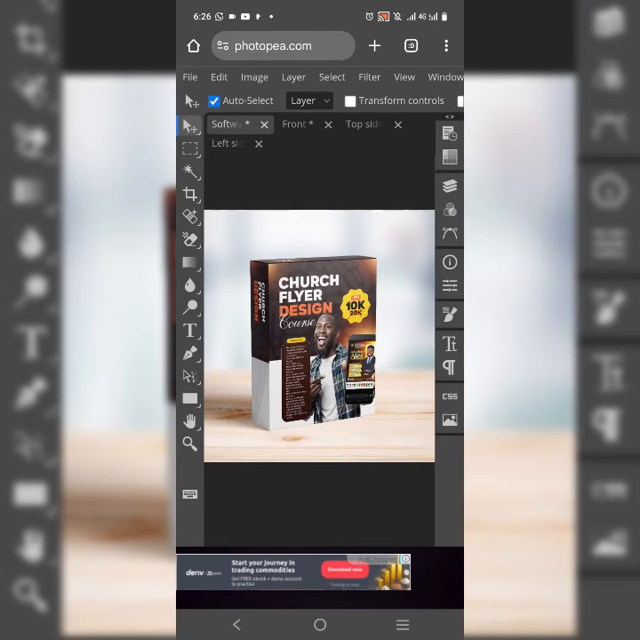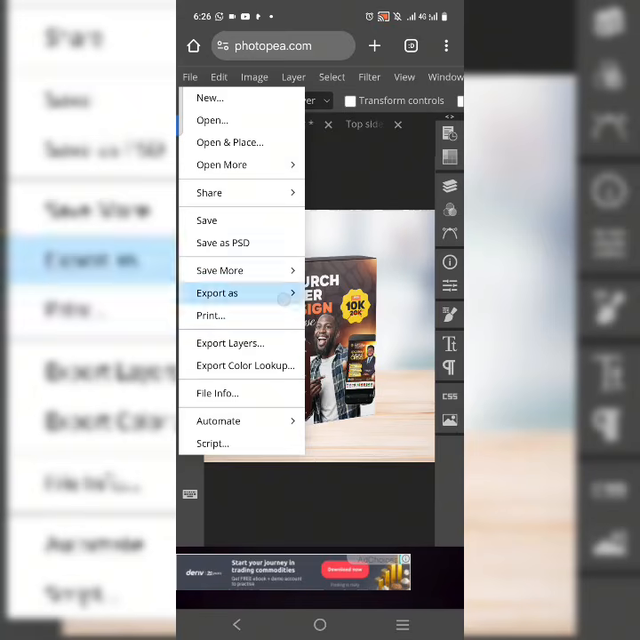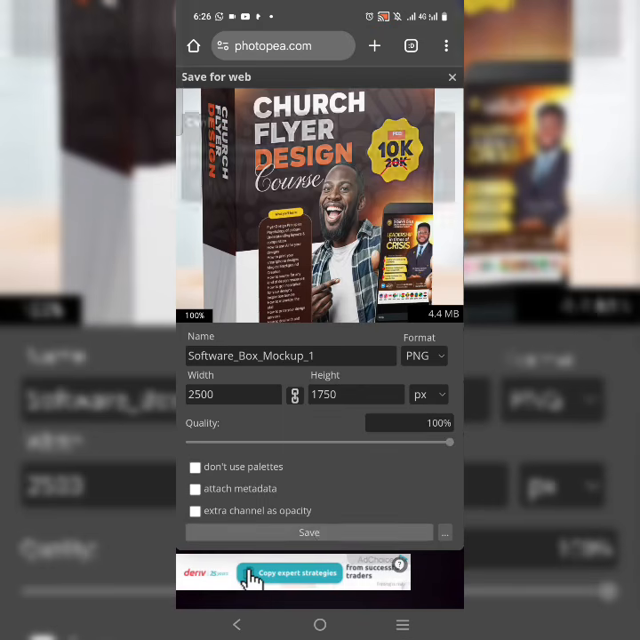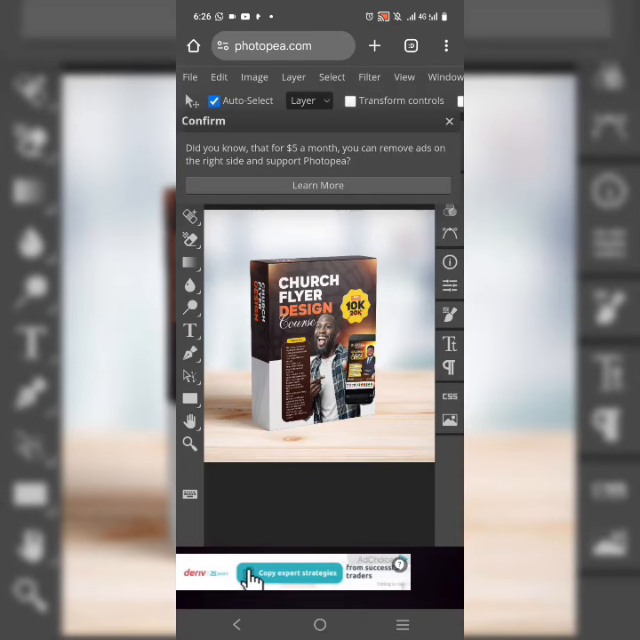So if you want to save it, you just click on File, Export As. You save as PNG. When you save as PNG, it will take you to another page where they will ask you. You just click on Save here. It will save directly to your phone. All right, so I want it to load now. It's loading. It will save.